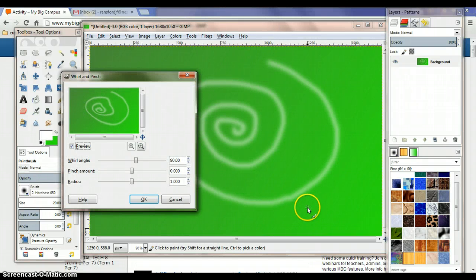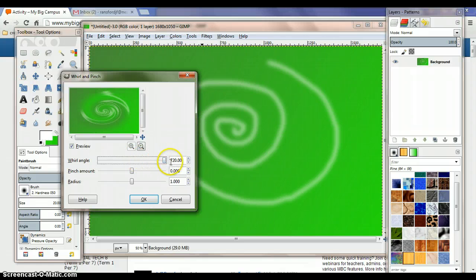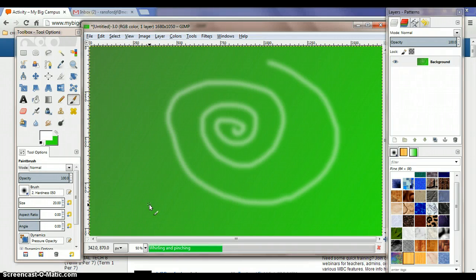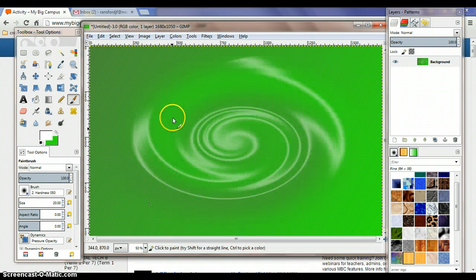we're going to change the whirl angle here all the way over to the right, ends up at about 720. The pinch amount somewhere, I don't know, closer to the left, somewhere like that. And then we're going to leave the radius alone. And so you can see we're starting to get a swirl now, a ripple effect. I'm going to press OK, and it's going to think about it for a second. And there, we're starting to get a good ripple effect now.